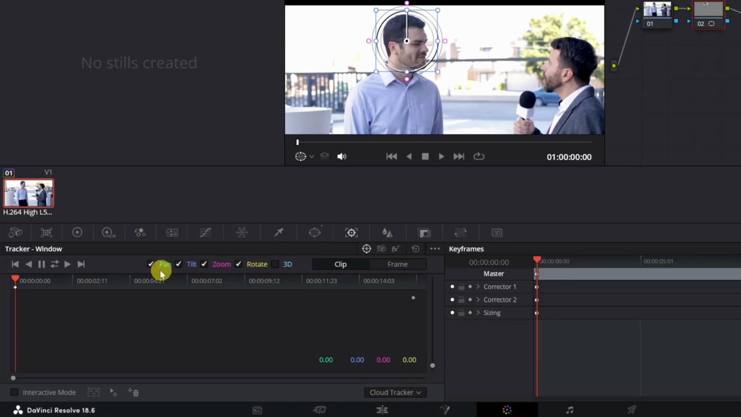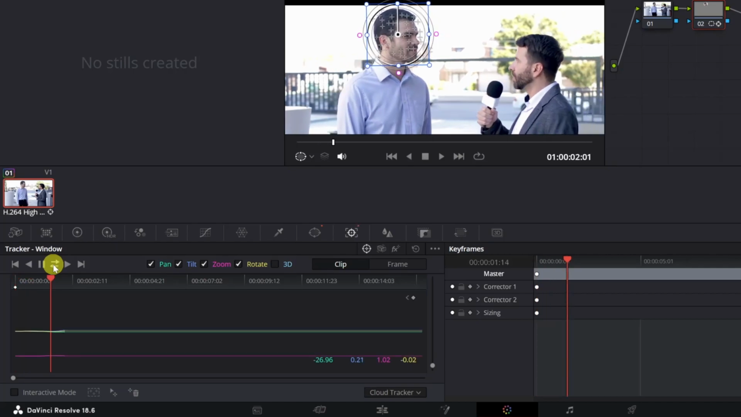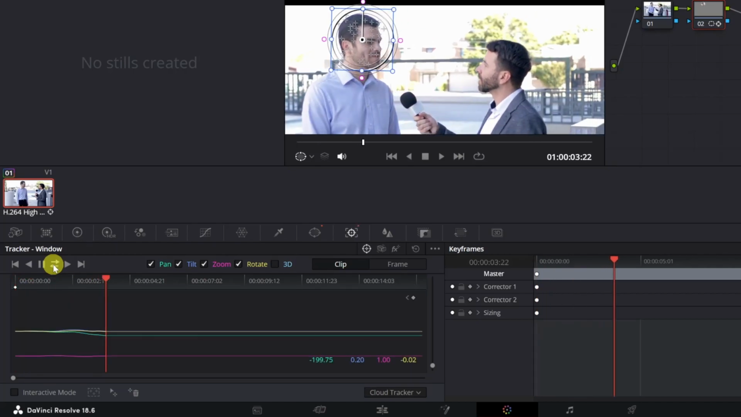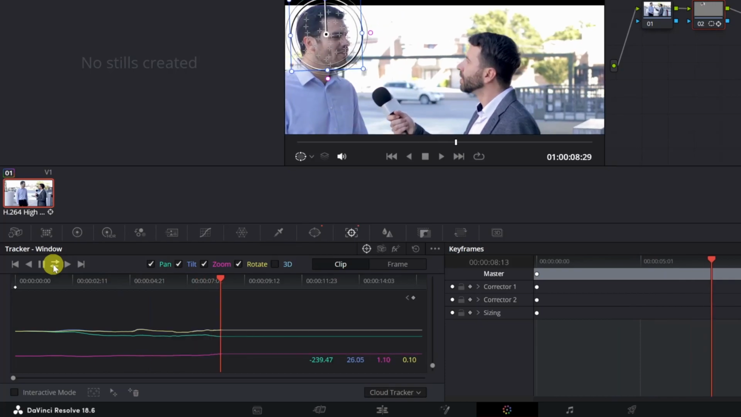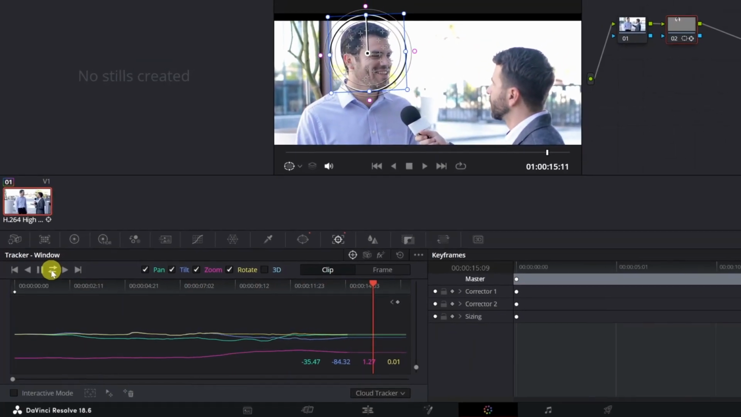And what we need to do now is simply get DaVinci to track forwards and backwards through our clip to make sure that it's got all the key points and it's masking that area all the way. So we just hit this forward and back tracking marker here and let it do its thing.